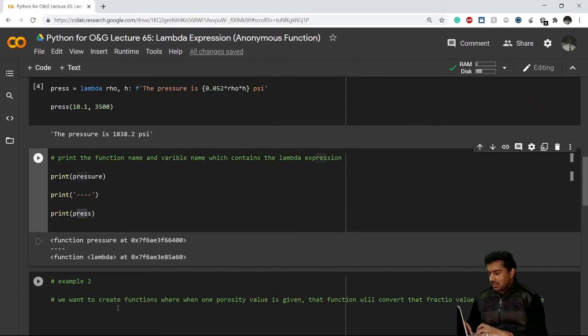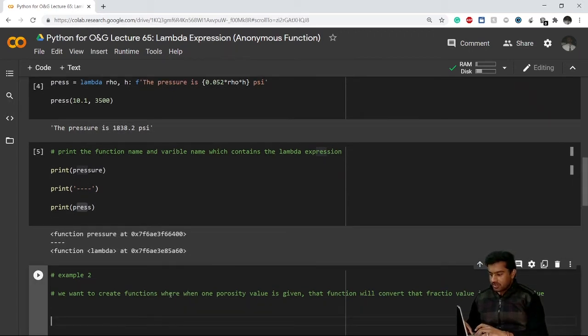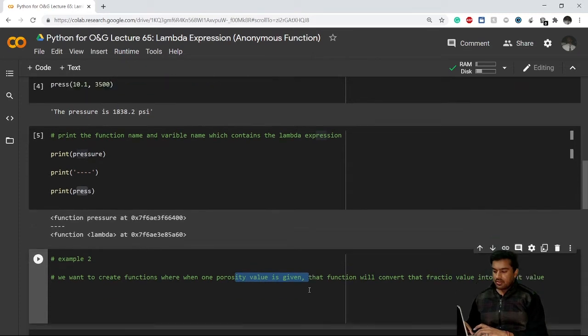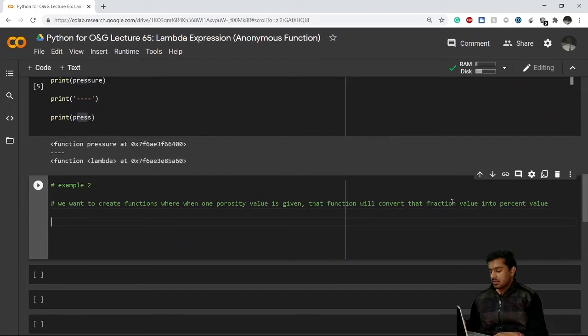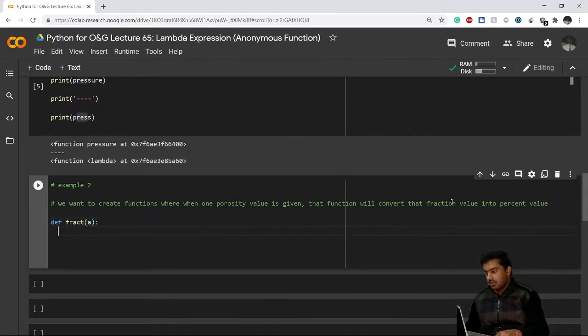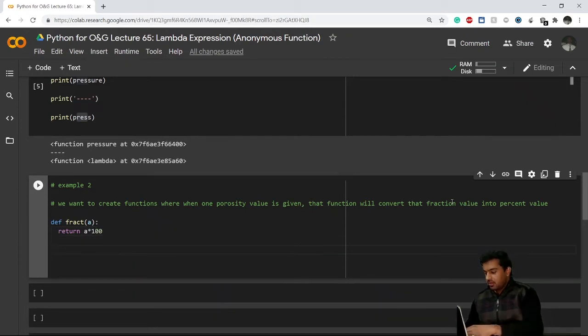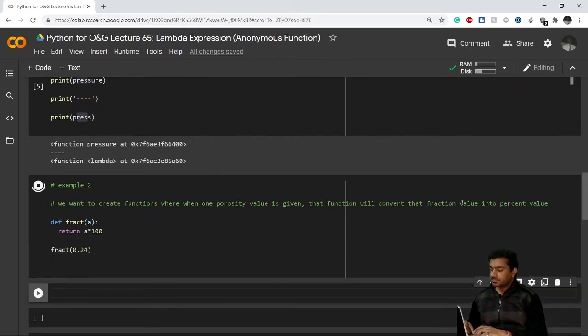Great. Now let us take another example. We want to create a function which, when a porosity value is given, will convert that fractional value into a percent value. So if I have to do it by creating a function, I can define, let's say, fract, which takes a porosity, and this porosity I need to convert to percent. So I'll simply return a into 100, right? If I call my function with porosity 0.24, it will give me 24.